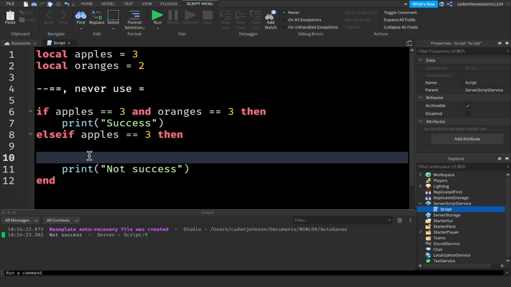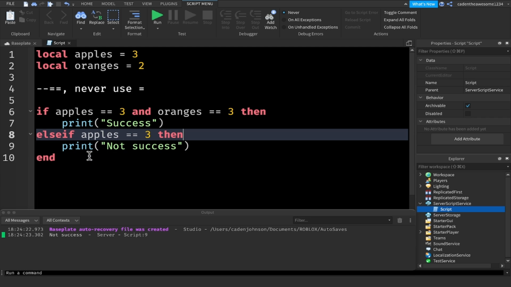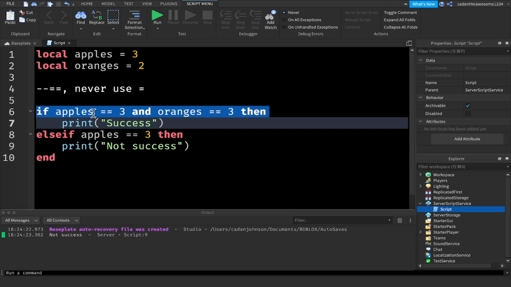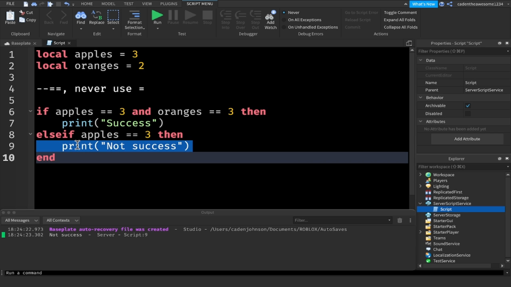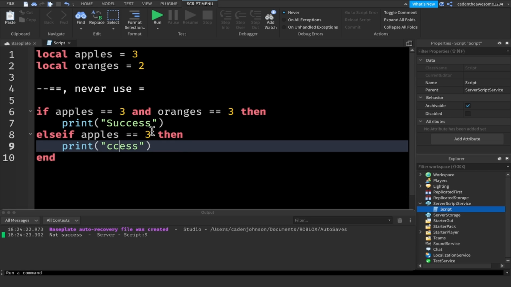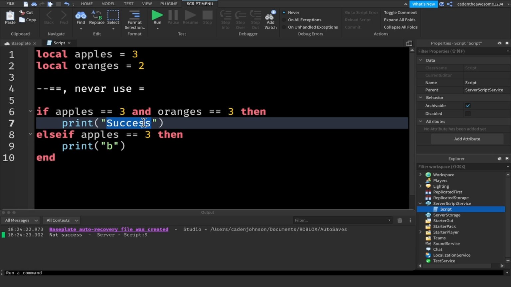So what is else if compared to if and else? So else is saying that if it's false, it's going to run the code inside the else statement. Else if is saying if this condition up here isn't true, it's going to move down the chain to this else if, and if this else if is true, it's going to run this code. So what's going to happen here is it's going to print not success, which doesn't really make sense anymore. So let's change this to just print B, and we'll change this to print A.